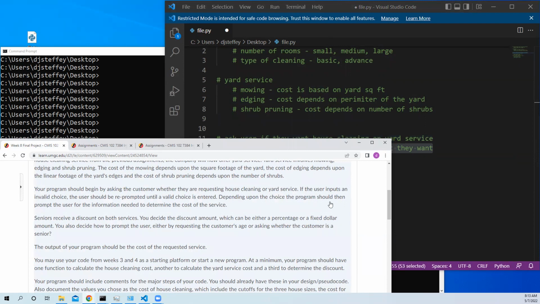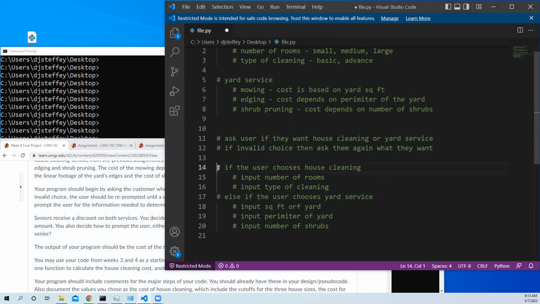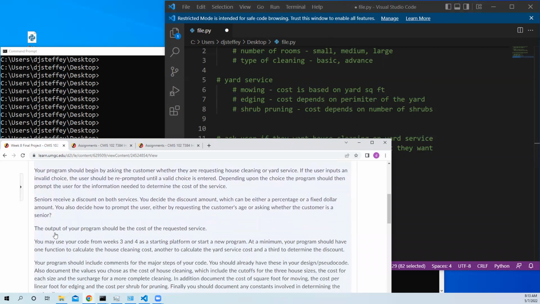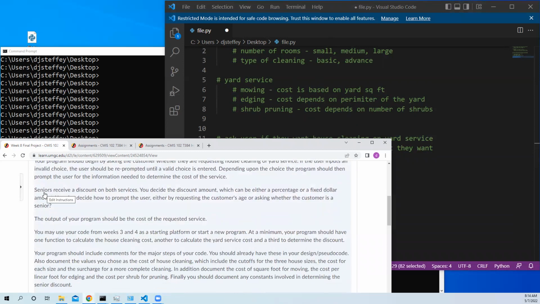Depending upon the choice, the program should then prompt the user for the information needed to determine the cost. Right here, if they picked house cleaning, then we need to know the number of rooms and the type of cleaning. If they pick a yard service, we need to know how big the yard is and the number of shrubs that they have, right? So we're down to the third paragraph now.